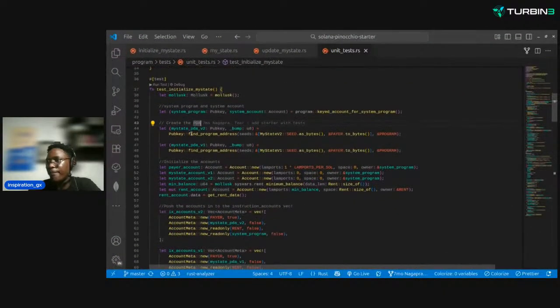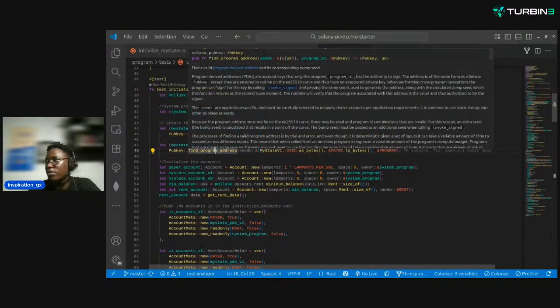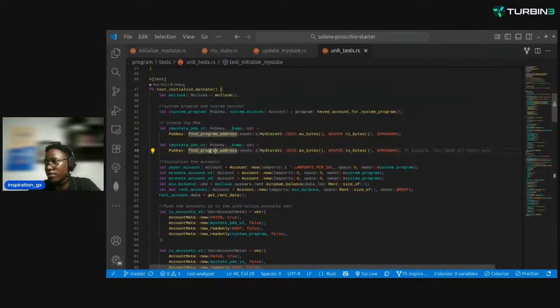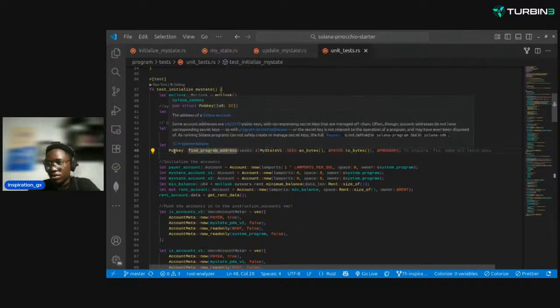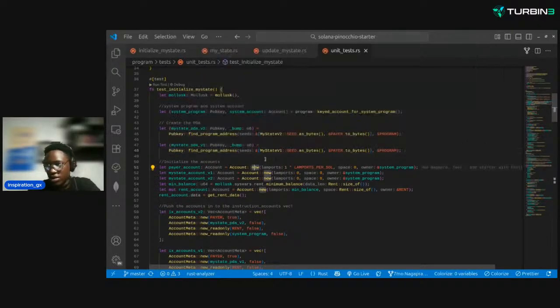Let me just explain. We have in my state PDA1 and we're doing Pubkey find_program_address. This one is just Solana Pubkey, right? Yes, Solana Pubkey. You could use Pinocchio here too. You could actually use Pinocchio for test, but test is not on chain. You could use anything.